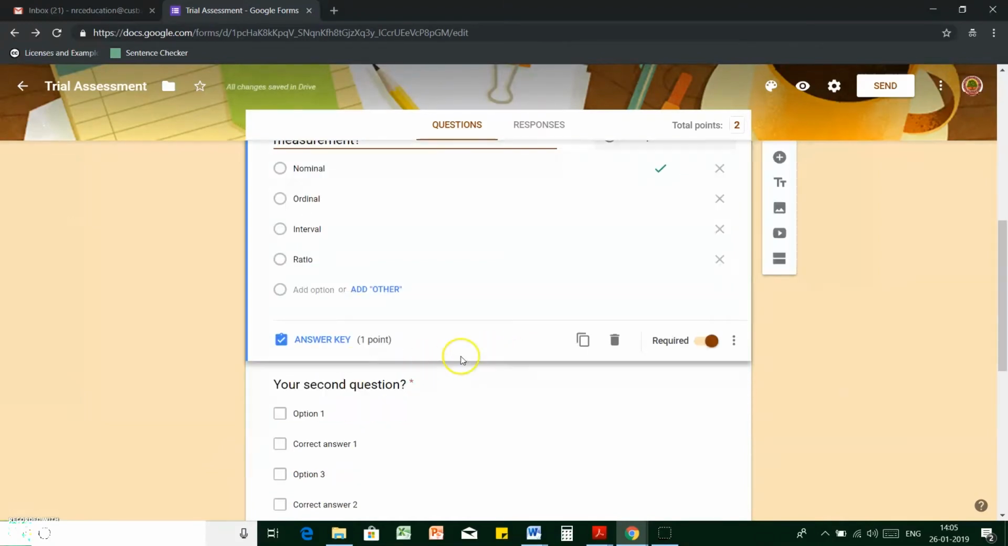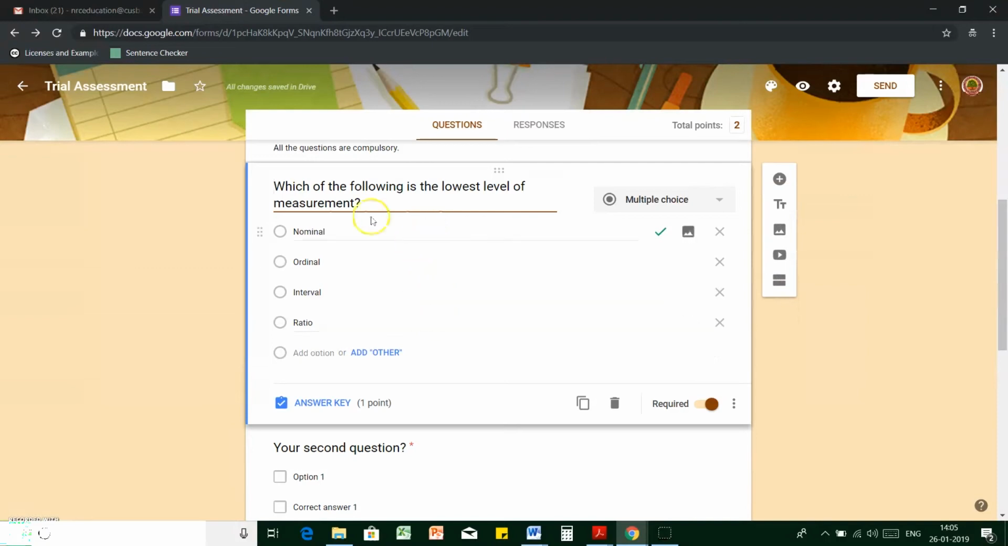Then this question is complete. I clicked edit question and now, coming back: which of the following is the lowest level of measurement? The options are nominal, ordinal, interval, ratio. It is showing that nominal is the right answer.